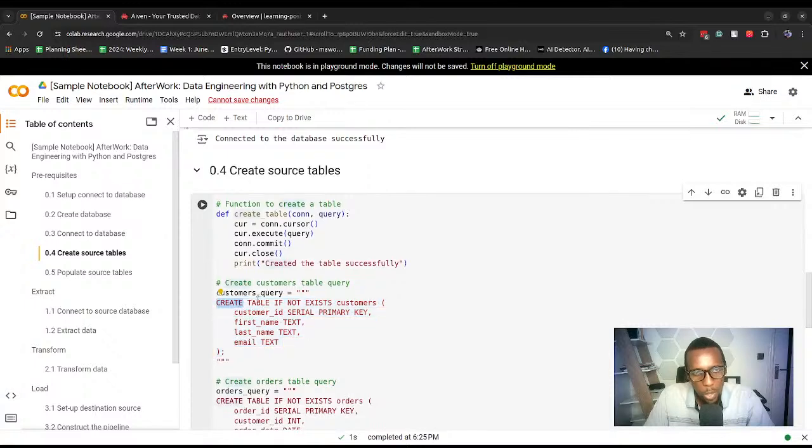So this SQL query creates a table, if it doesn't exist, called customers, and it has these columns: customer ID, serial, primary key, first name, last name, and email. These are just data types that we would give, like serial, primary key, etc. There's just some more information that we would give that allows for validation. We'll work on SQL in the future, not now. This is just for ease of learning.